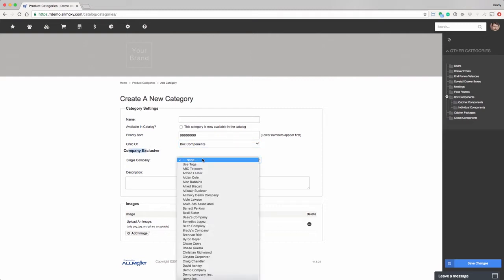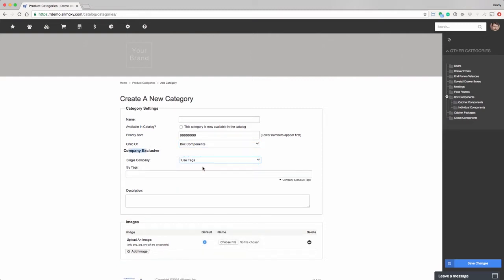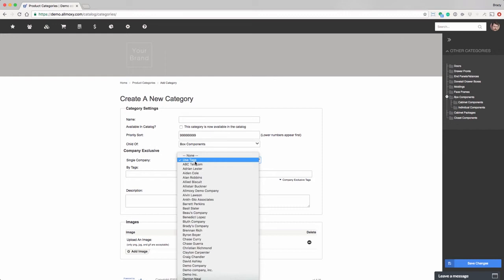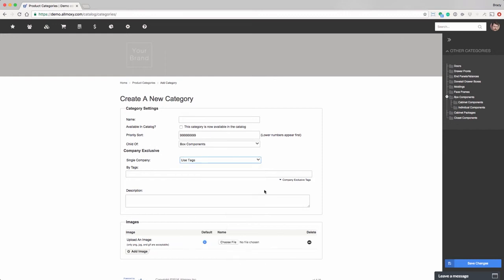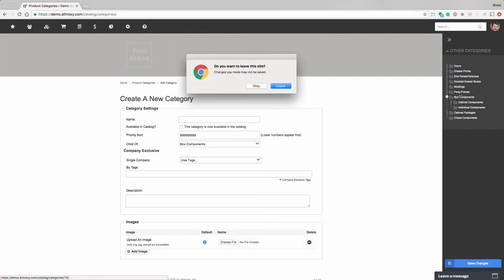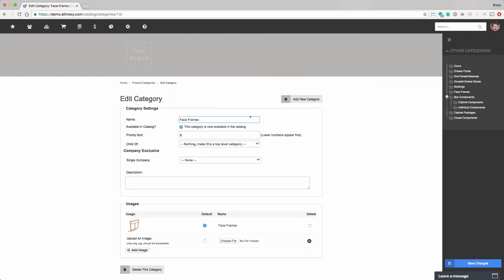To do that, choose the company using either tags, meaning you've tagged a group of companies as a certain tag and you can use that single tag here, or by finding one particular company. The description is simply for your reference and the image is used in the catalog. You can manage existing categories by clicking on them over here on the right side. You can edit and save to rearrange your category tree.